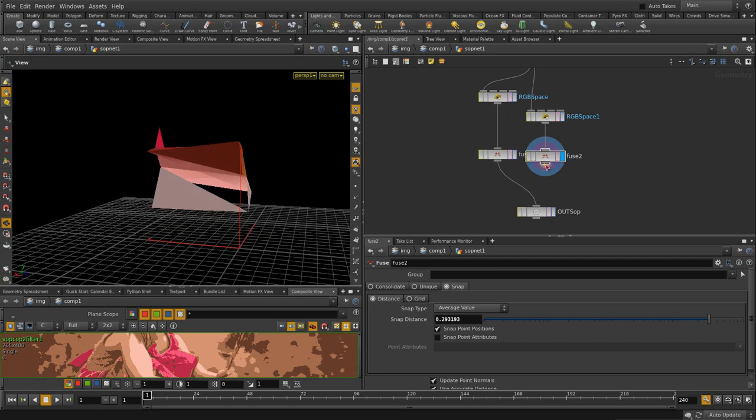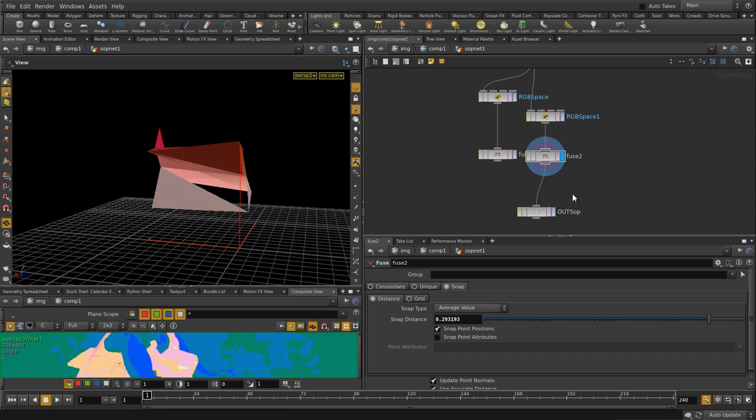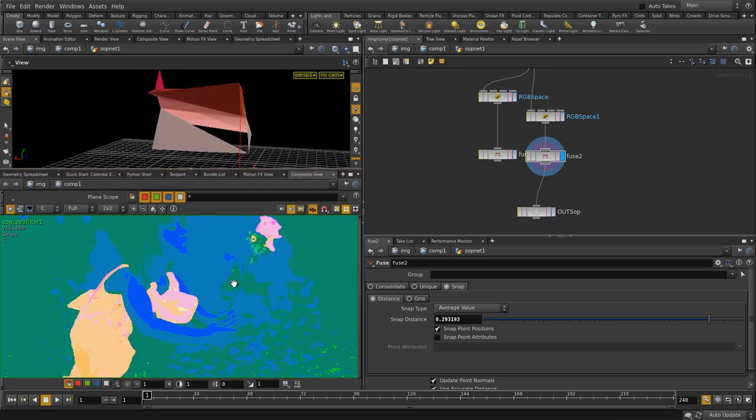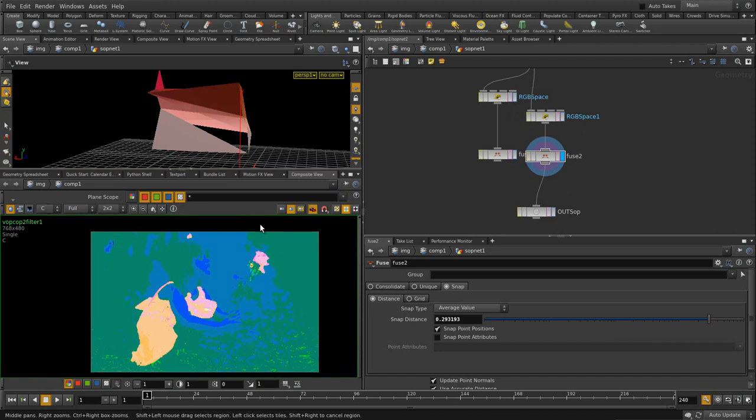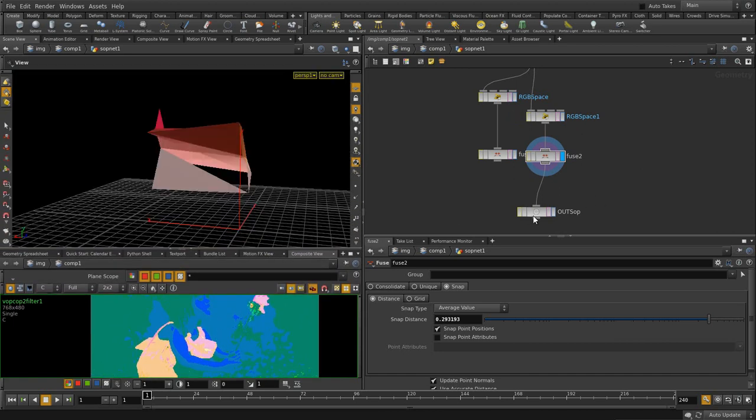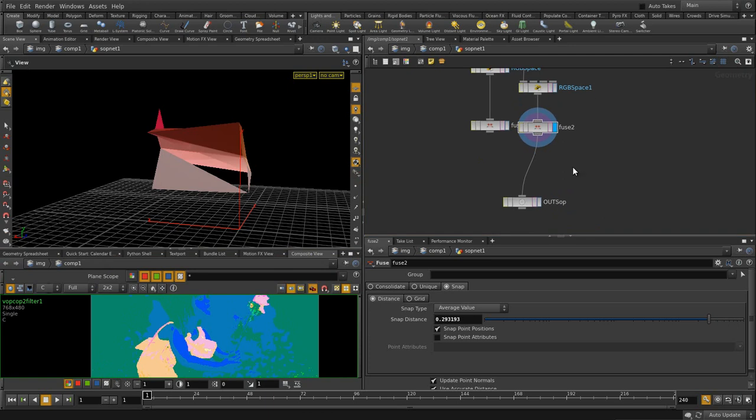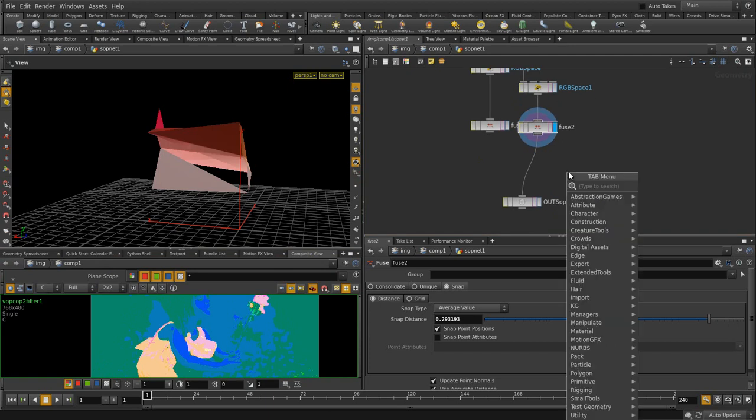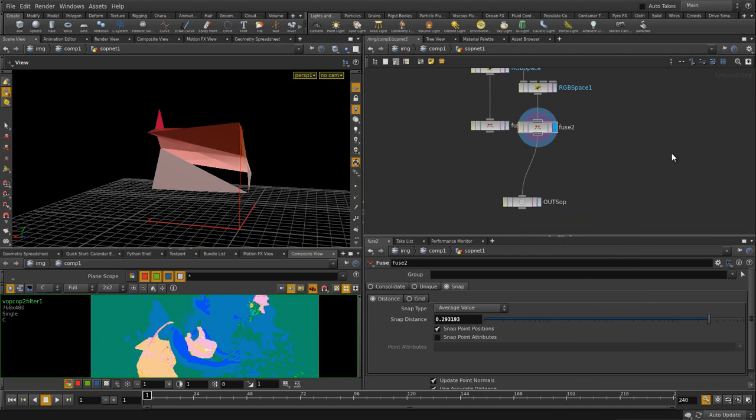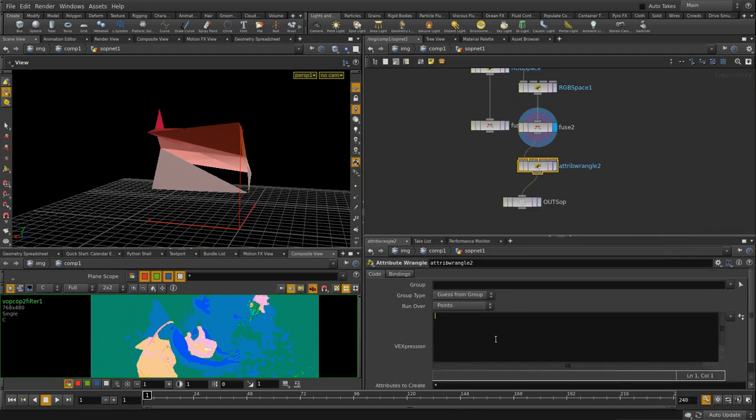Now let's connect this one, and this is not going to get the right result, of course, because we are reading in HSV what we see right over here. So we still need to convert the positions back to RGB space. Again, we create an attribute wrangle. So press tab, attribute wrangle, and now we're going to set the position to be the HSV to RGB of that same position.